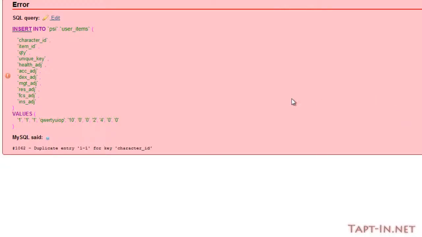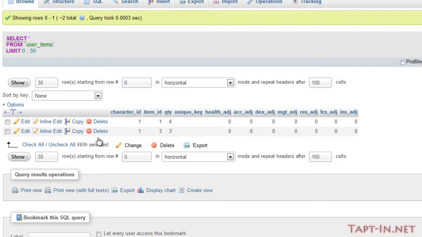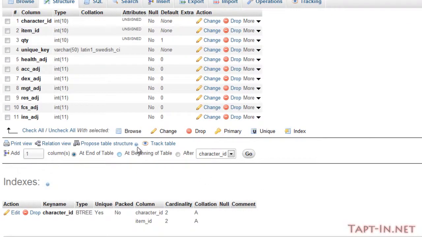I'm going to go. It's going to cause a problem. Okay, user items. We're going to come to structure.